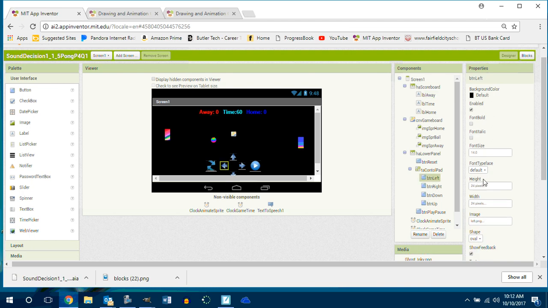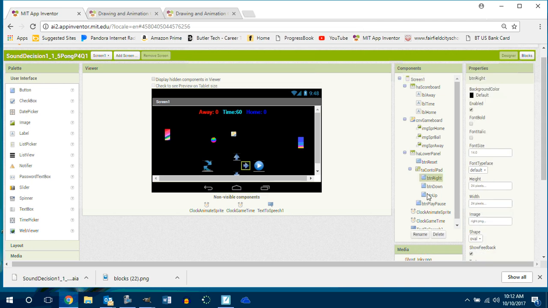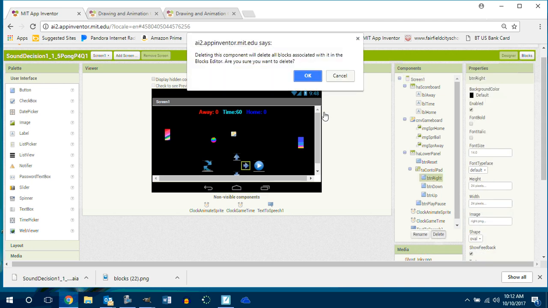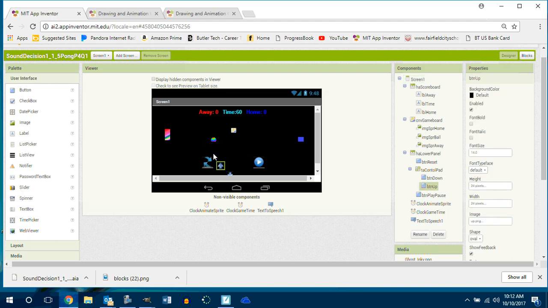Now, do we need this button to go left? The answer is no, so I'm going to delete it. Do we need this button to go right? The answer is no, so I'm going to delete it. Now, could I move this guy down here? Yeah. Could I move this guy up here? Yes, this guy can only go up and down now. Yep.